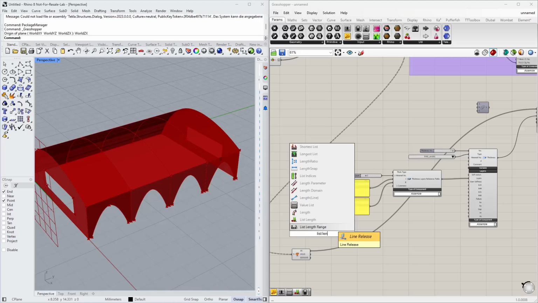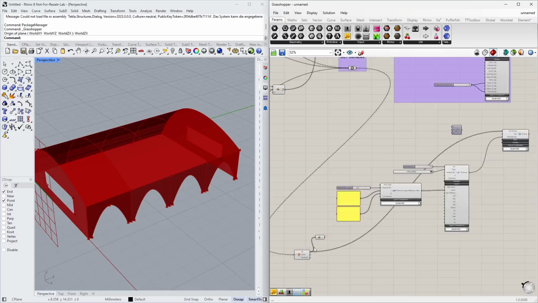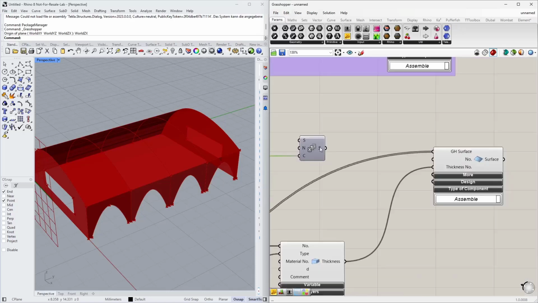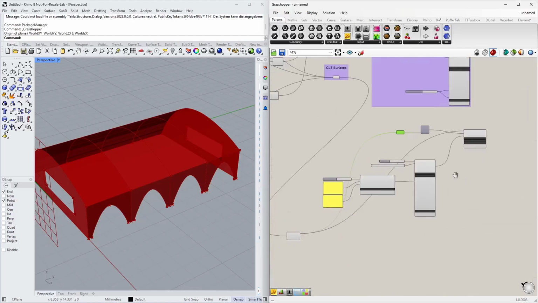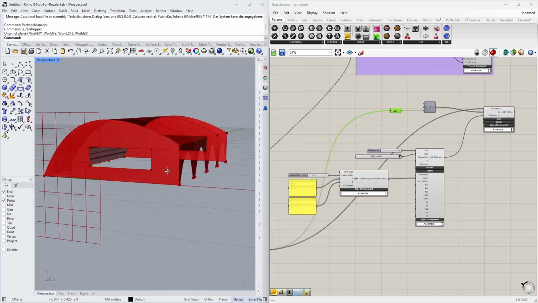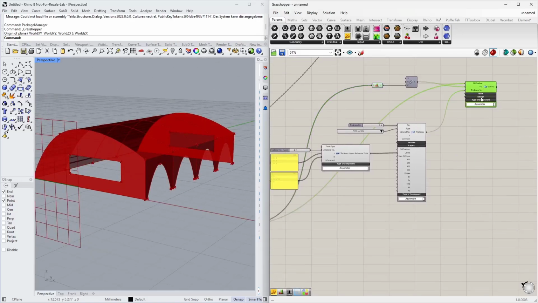So I can count the lengths with the list length component and connect it here to the amount of copies. And now I get a list of 4 index numbers, 1, 2, 3, 4. That's what I need for my surface. All right. That's the surface component. And now I need another surface component for my walls. So I simply copy all this stuff.